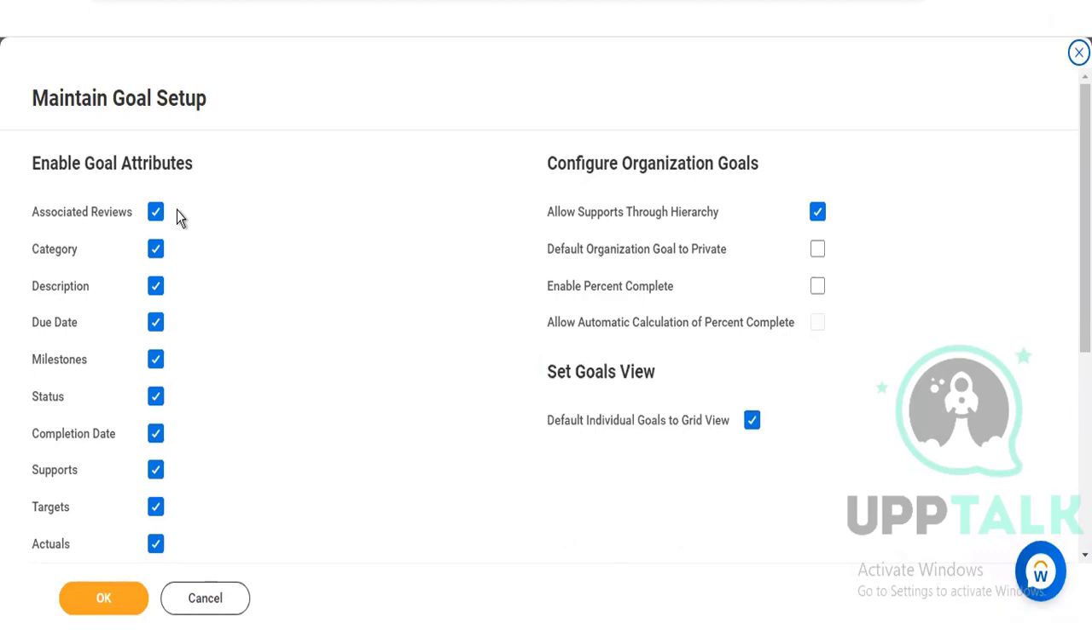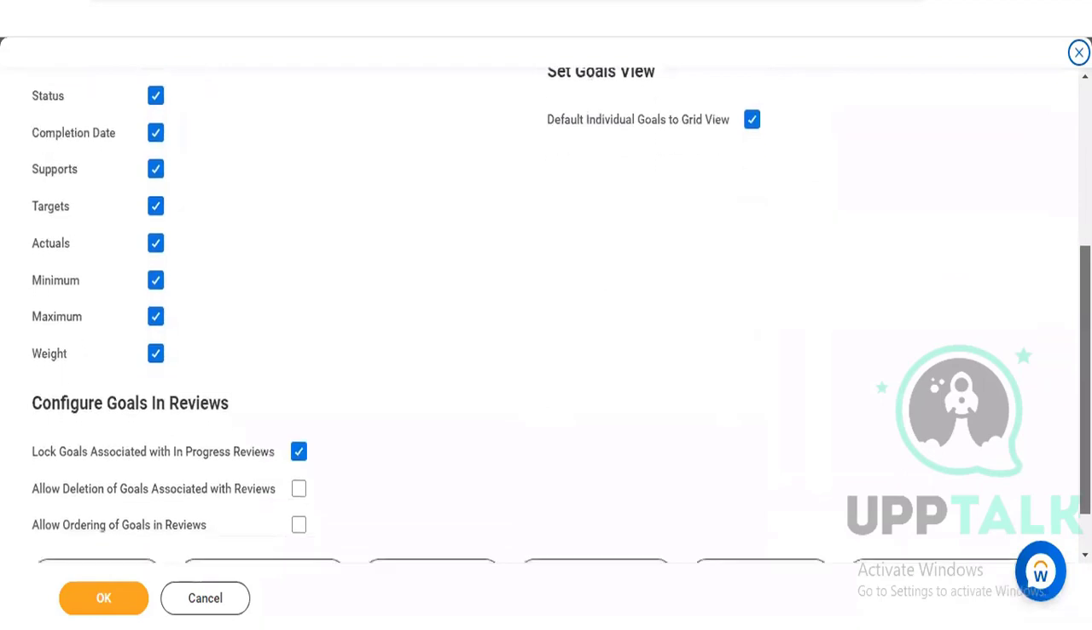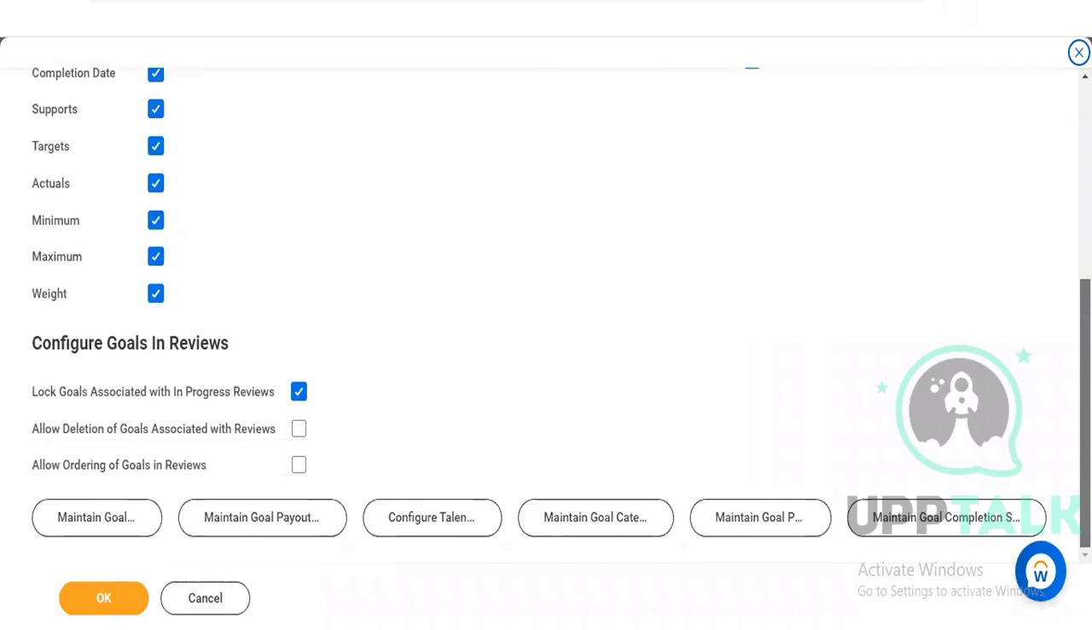Talking about this associated review that you can see here, in many scenarios the client will not be aware of what all they have to select in the goal attributes. So mainly you have to explain what these are individually, because whatever you select here is the setup we are going to create, like maintain goal payout, and that is going to reflect.